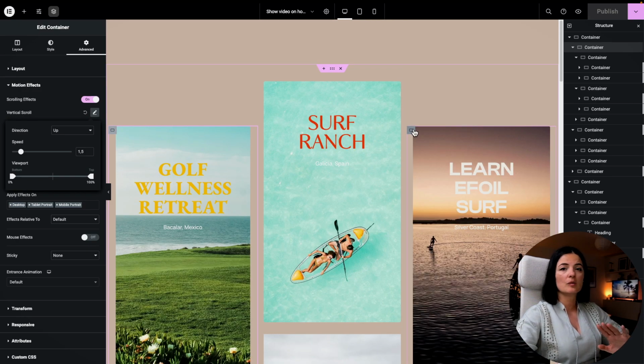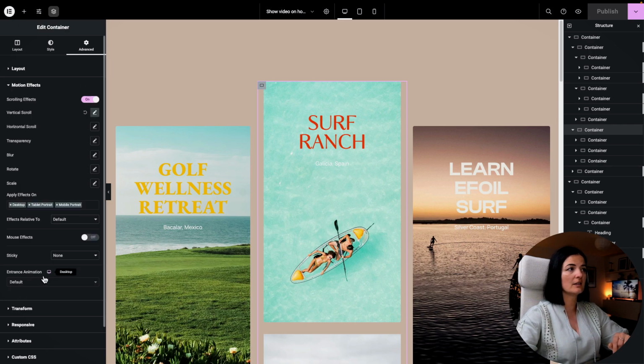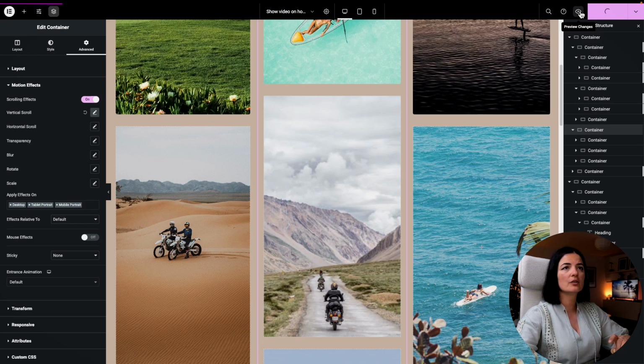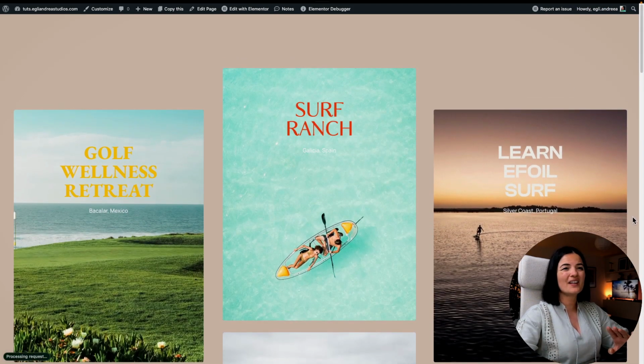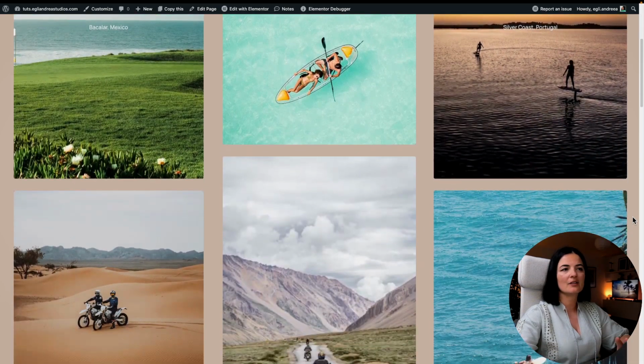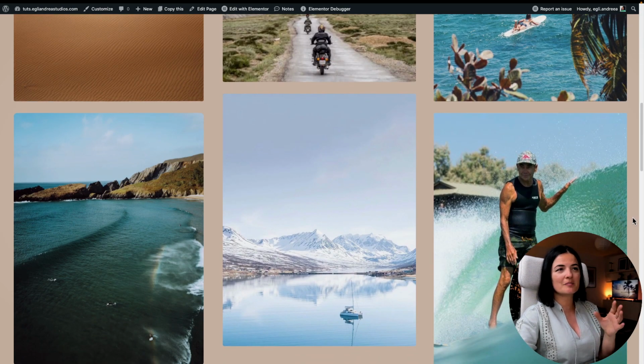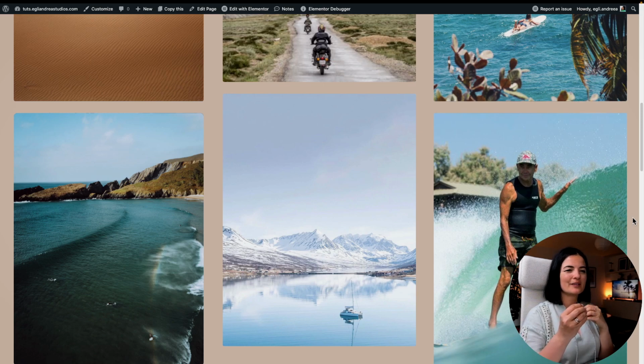The third column will have the same settings, and the second column is going to have a direction of down, a speed of 4.4, and a viewport 73% to 100. We can go all the way to 75, whatever. So let's publish and let's have a look. It is very minimal, you can barely see it, but it is happening. You can go a little bit more dramatic with it, but I wouldn't recommend it because it has a little bit of, I don't know, not an elegance to it. Let's just say that. Anyway, you can play around and see what works for your use case.